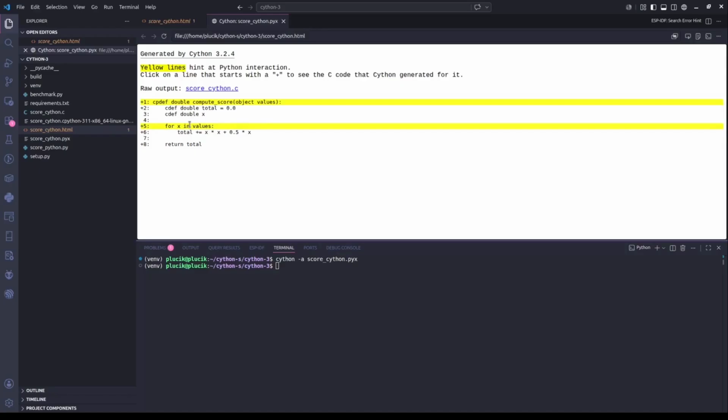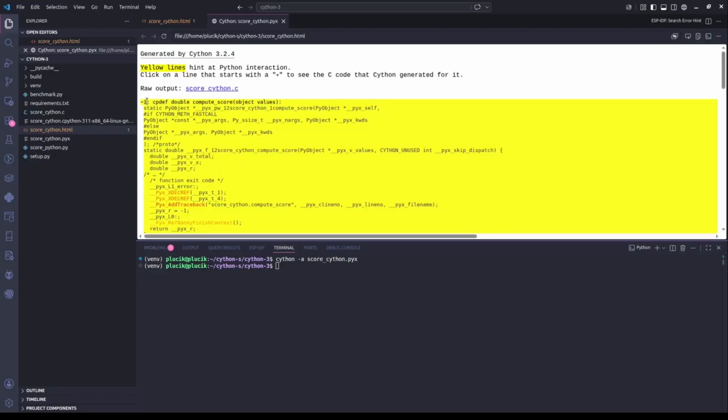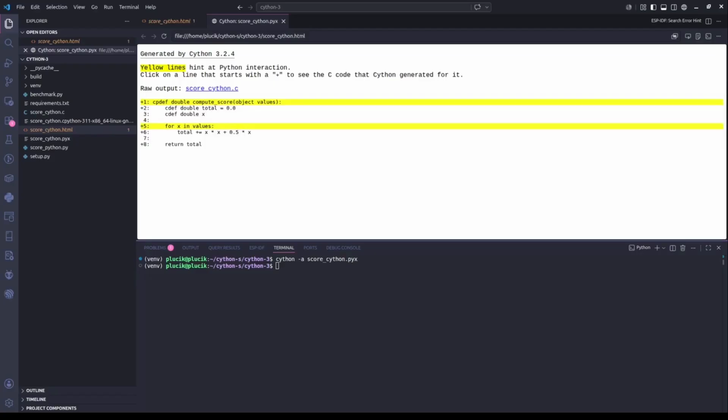But the loop over values may still show Python interaction because values is still a regular Python object, in our case a Python list. If we click on a highlighted line, we can even see the generated C code underneath. You don't need to understand every line of this generated C code, and honestly, you usually won't read it in detail. But it gives us a clear signal. If a line expands into a lot of Python API calls, then that line still has Python overhead. So when optimizing, we want performance-critical loops to become as light as possible.